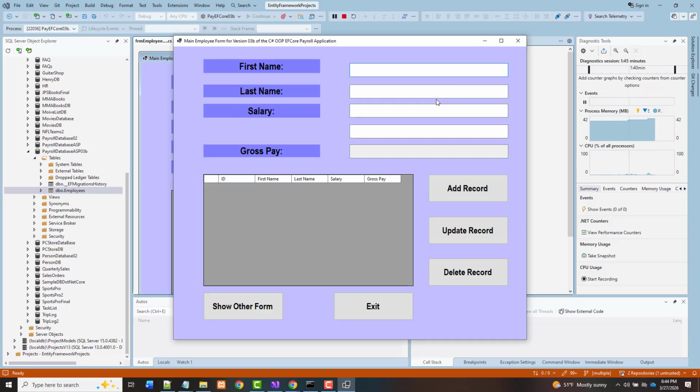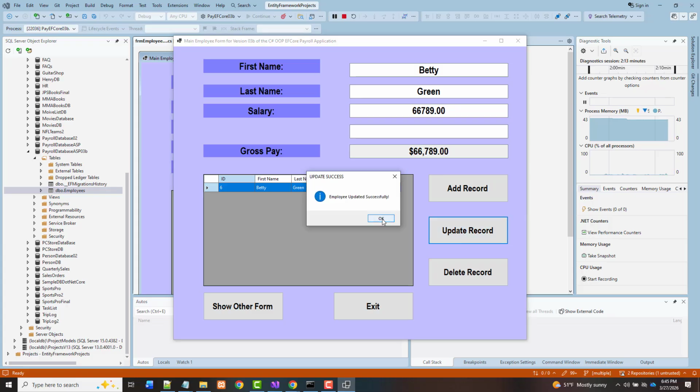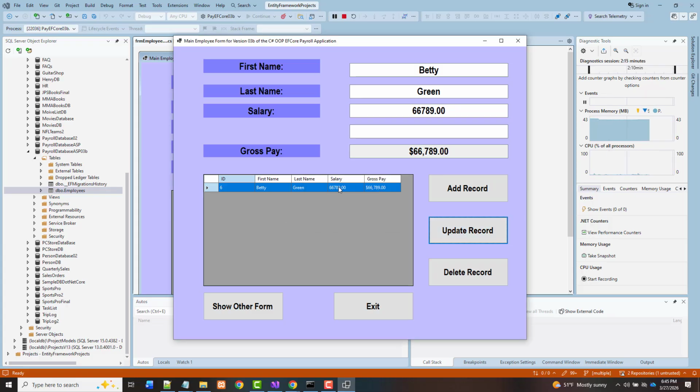All right, and this can be Betty Green, and she has a salary of 56789.00, $56,789. Add her. There she is. That's all of her information. She just got a raise, $10,000 raise, so 66,789. We'll update her, and it changed to 66.